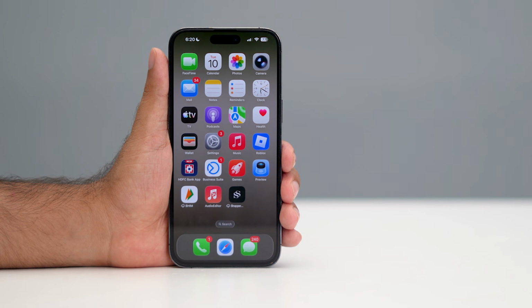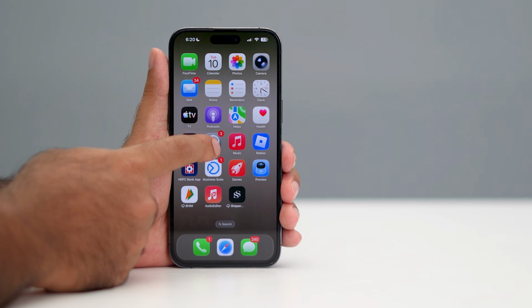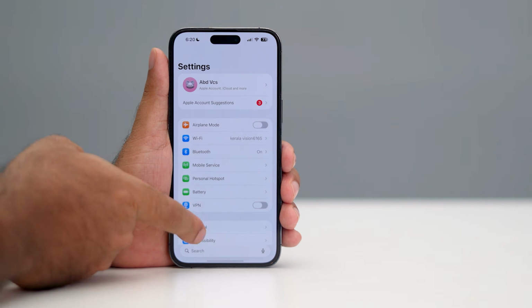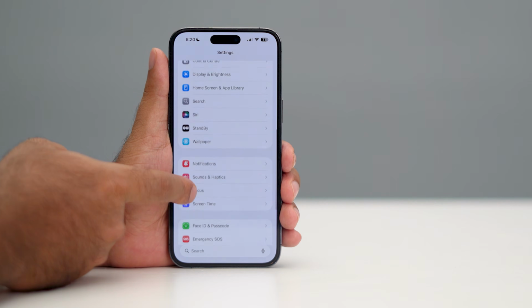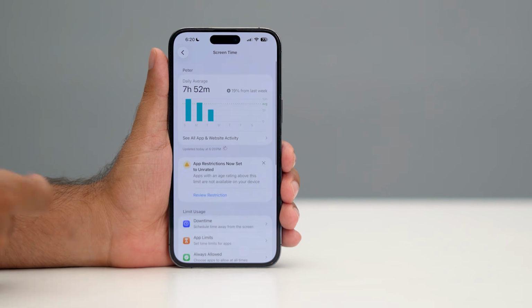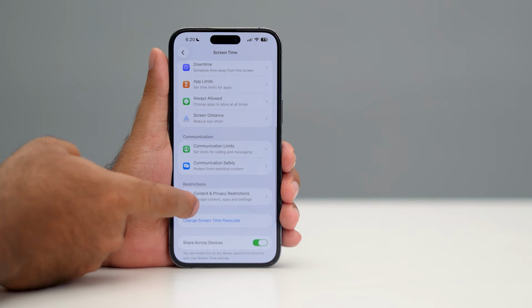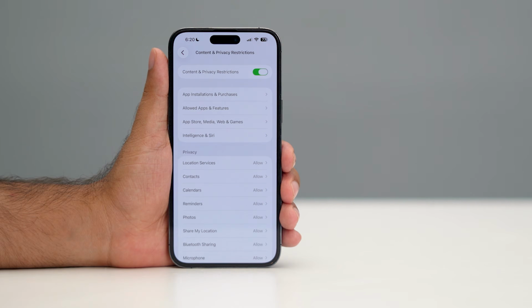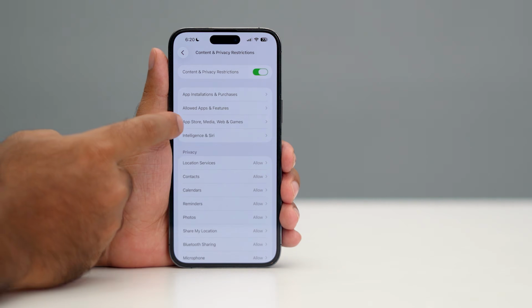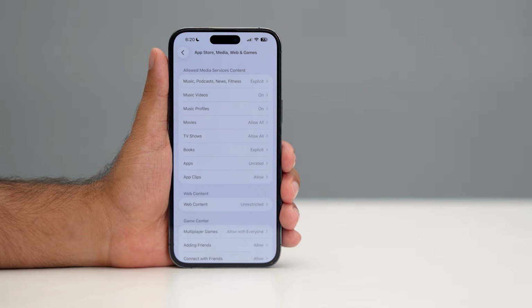So let's get started. First of all, we have to go to Settings. From here, scroll all the way down and navigate to Screen Time. Now scroll down and navigate to Content and Privacy Restrictions. From here, click on App Store, Media, Web and Games.